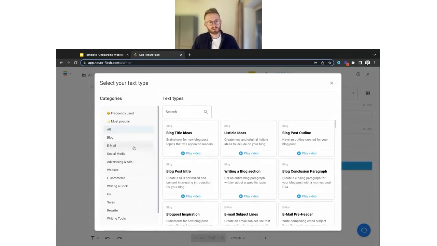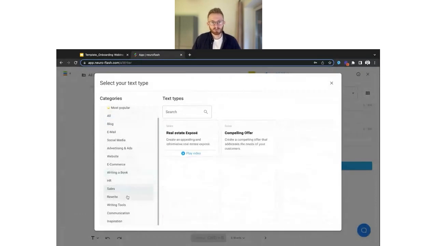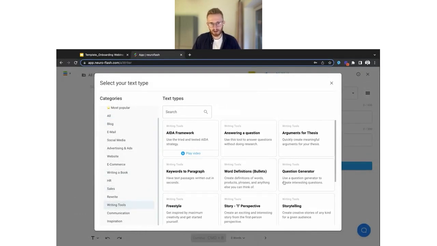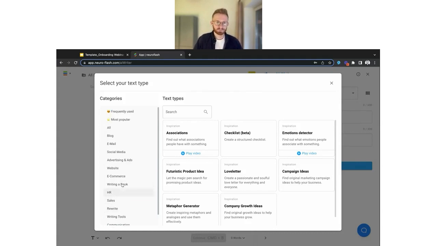And you see a lot of different areas of marketing, for example, but also besides marketing, for example, writing a book or sales or just different writing tools in different areas or inspiration tools. The list really doesn't end. It's over 110 different text types that assure highest quality because we trained them together with our data scientists and industry experts on their output. So what does that exactly mean?